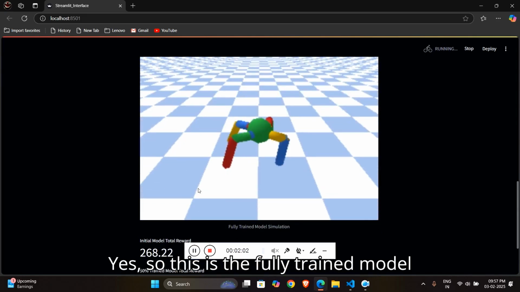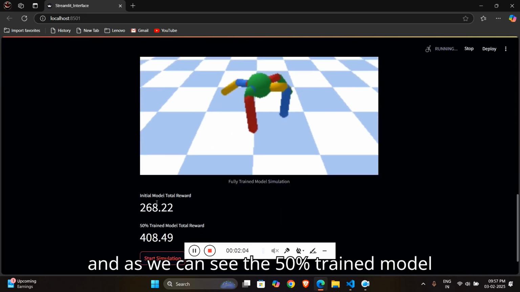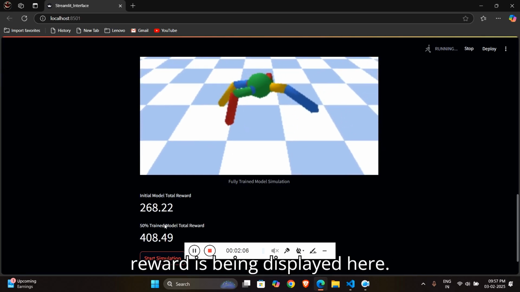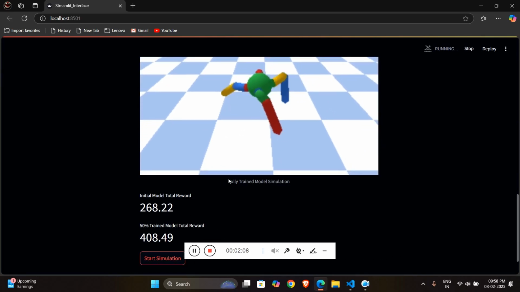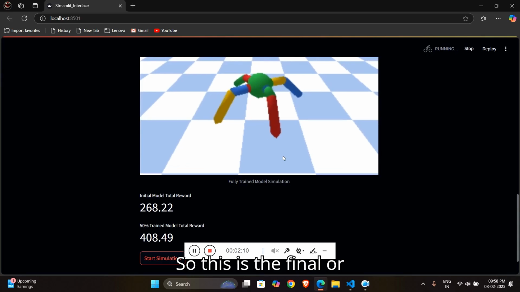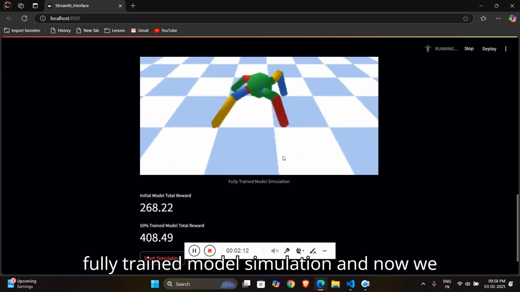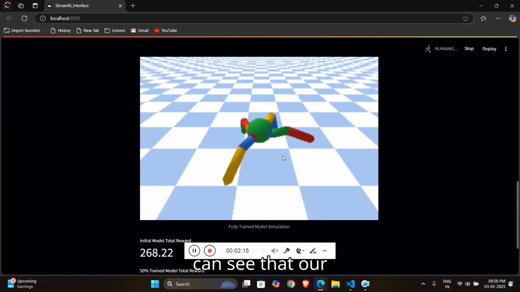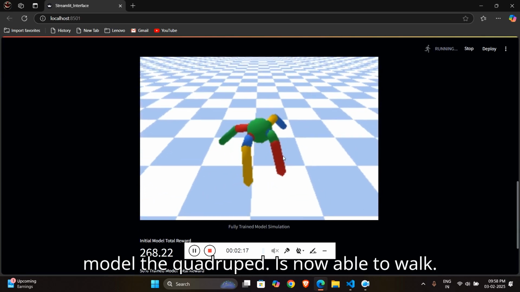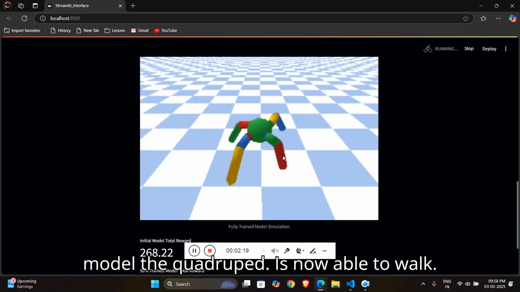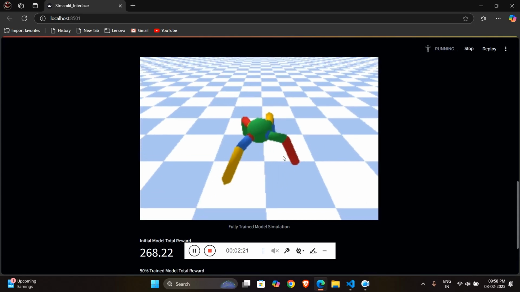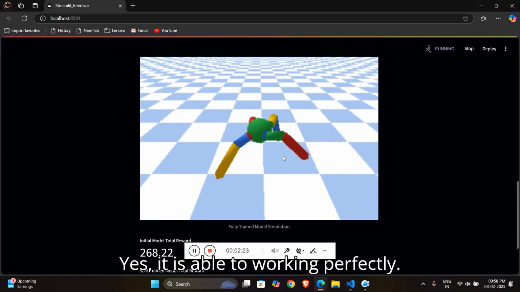Yes, so this is the fully trained model, and as we can see, the 50% trained model reward is being displayed here. So this is the final or fully trained model simulation, and now we can see that our model, the quadruped, is now able to walk. Yes, it is able to walk perfectly.